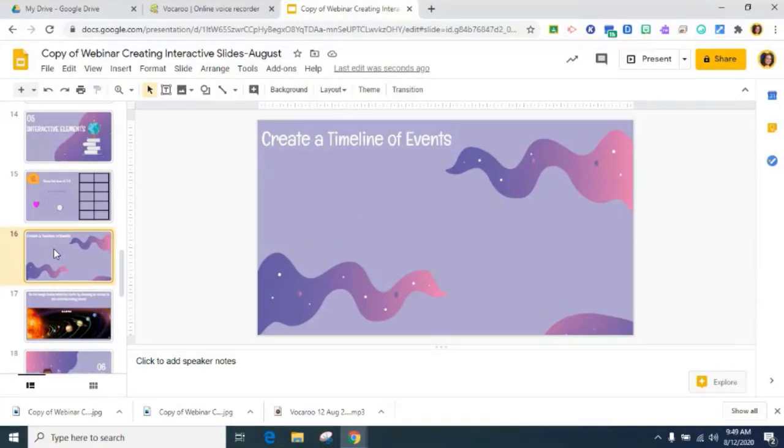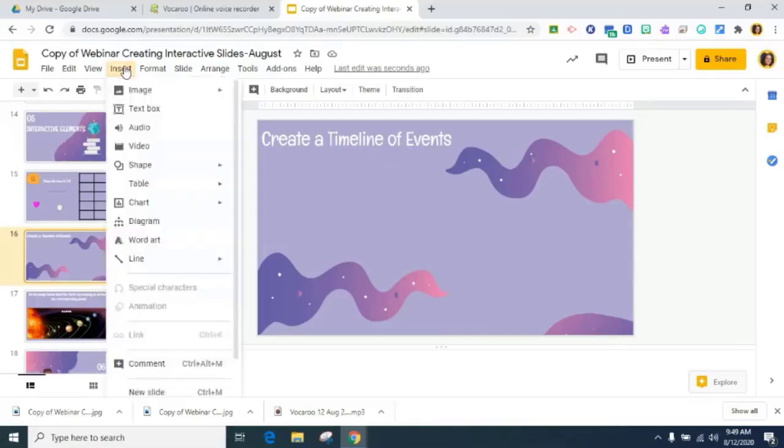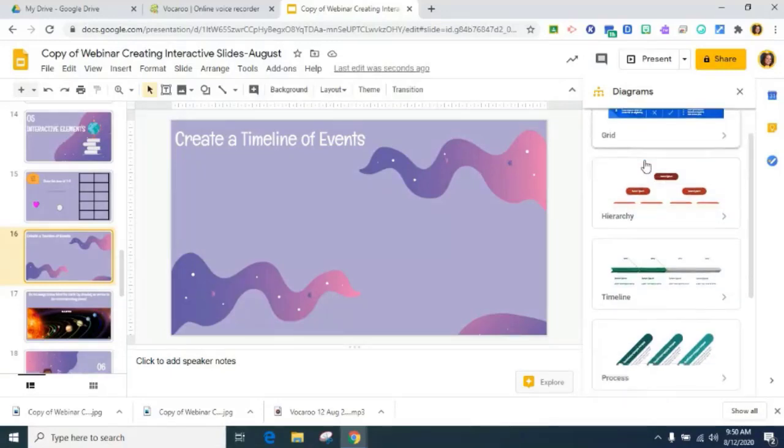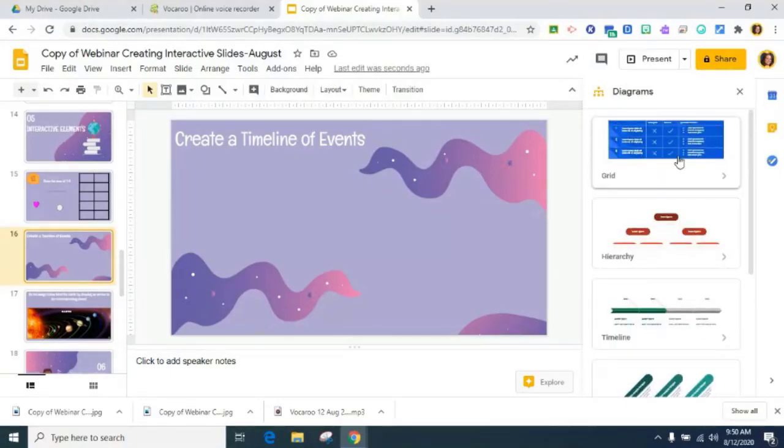I often get questions about programs to use for timelines. Inside of Google Slides, we have a timeline option. If you select Insert and you select Diagram, it's going to open up the diagram options over here. So we have some fancy charts. We have hierarchy where you can use that, and it's all manipulative, so the students can double click and fill in their own.